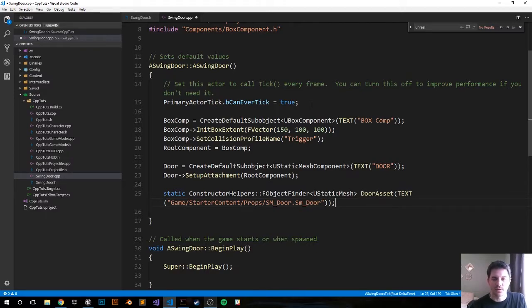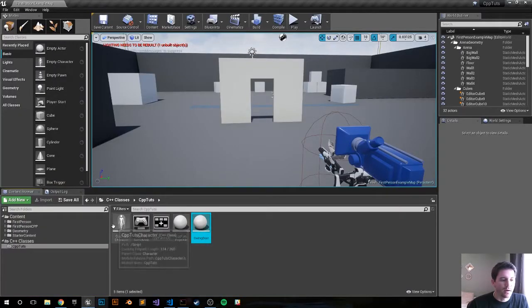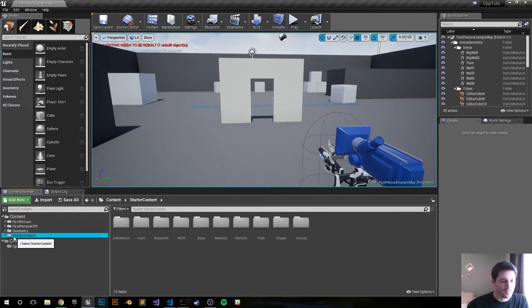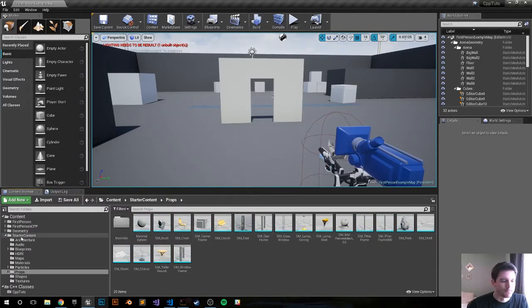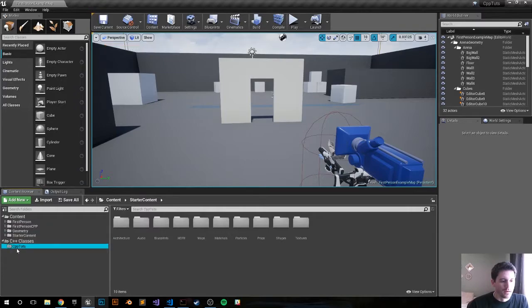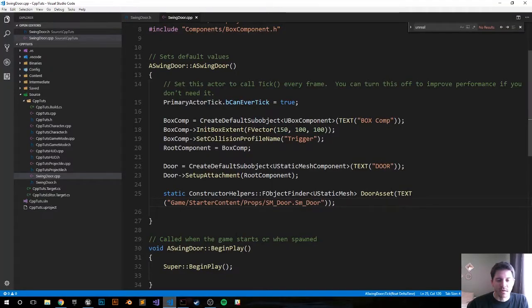Okay, so I am using the starter content and the standard first person template provided by the engine. So right now, by grabbing that door, this is the file that's in. It's /Game/StarterContent. Then we go to props, and this is the SM door that we're using. All right, let's jump back into the code. I think I forgot the slash right here, the slash for Game. So I'll probably need that.